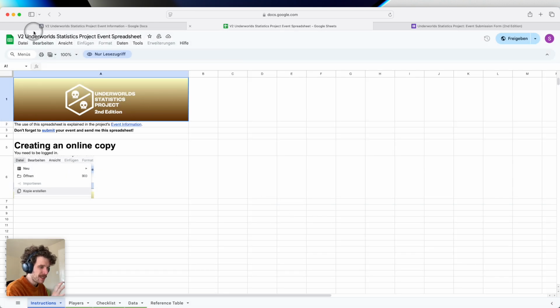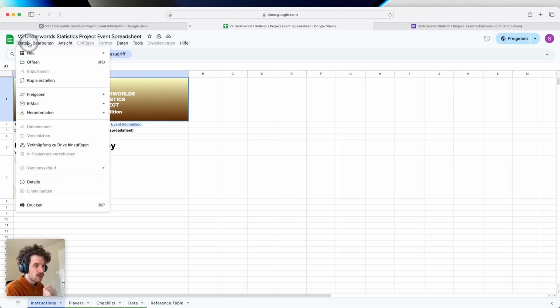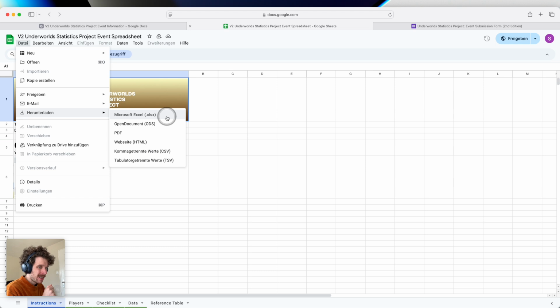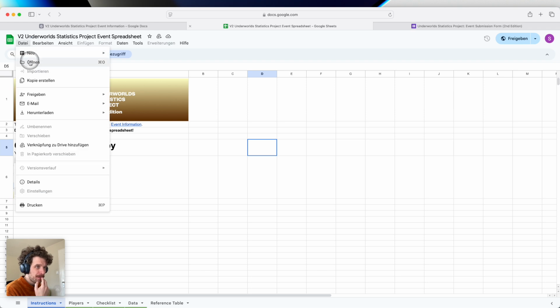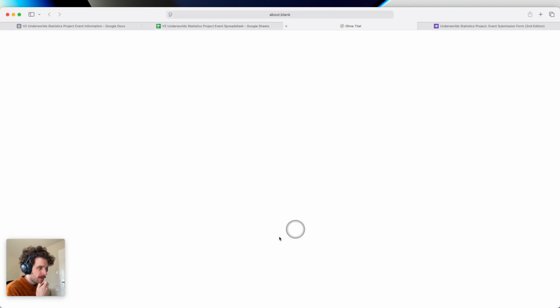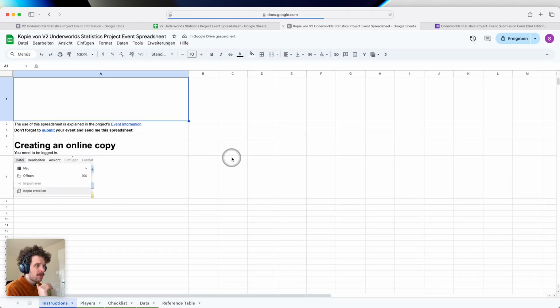If you really don't have any Google account, you can use download as Excel, and fill it out in Excel. Some features might not be supported, but it will still work. Okay, so we create an online copy. And now you have the same spreadsheet with editing privileges.